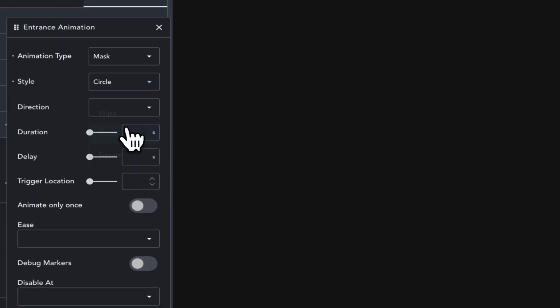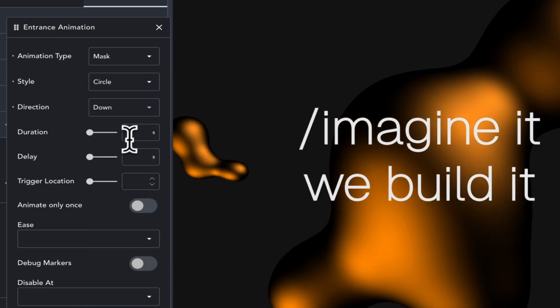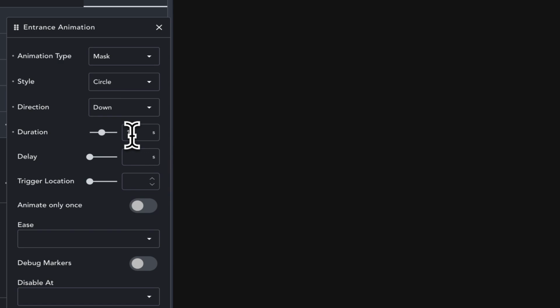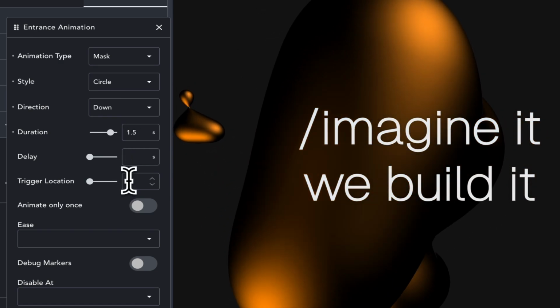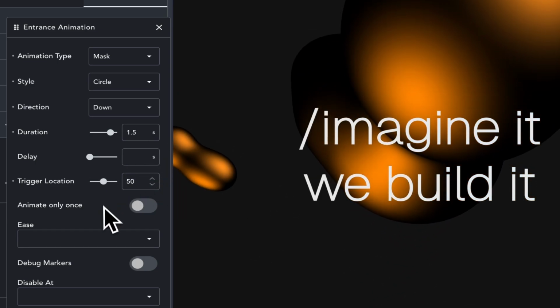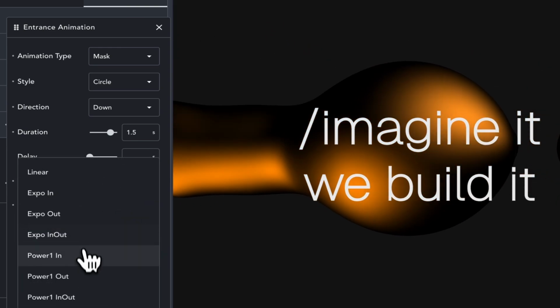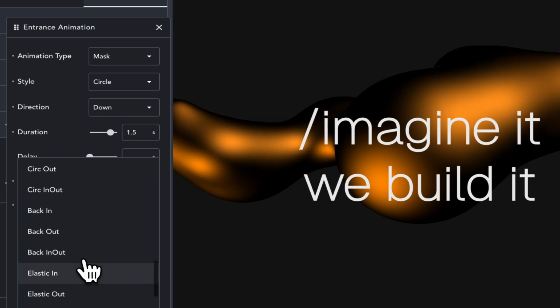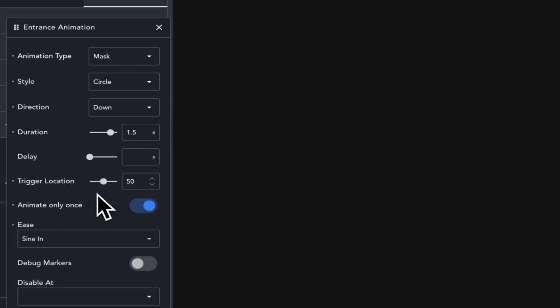In this case, we want to use circle-style animation and set the direction to down so that the reveal animation runs from the top to bottom. We will also set the duration to something relatively long given the size of the element. Set it so that the animation is triggered once the top of the section reaches 50% of the viewport, and apply some custom easing. We also set the animation to only run once per page load.